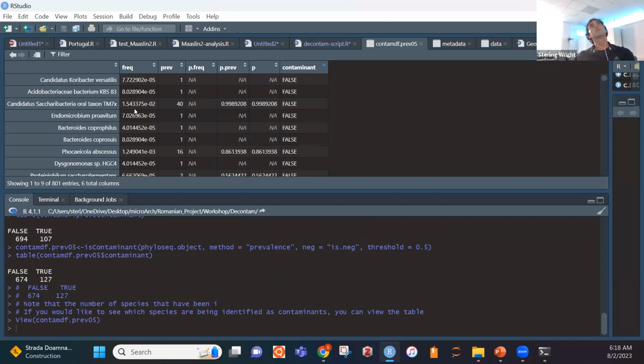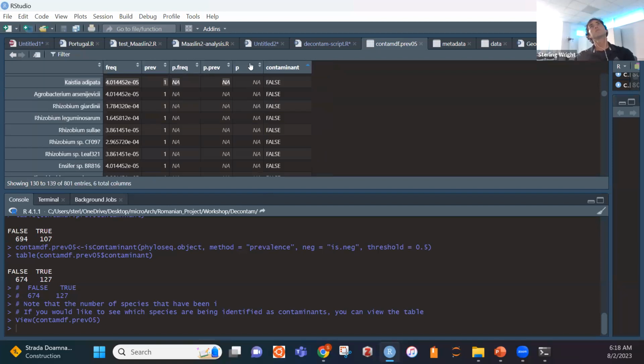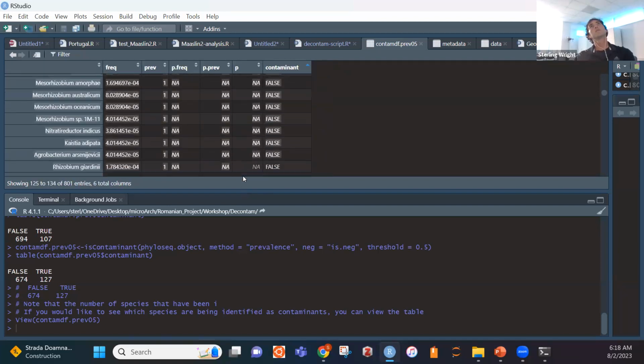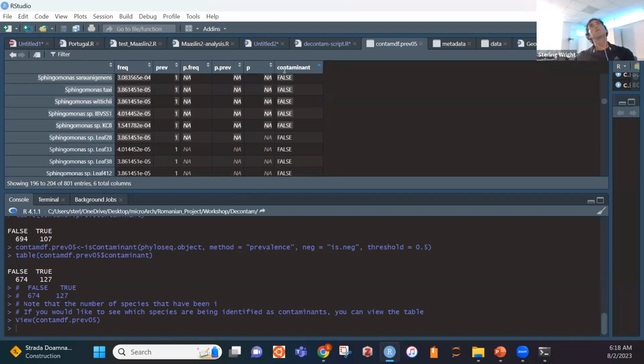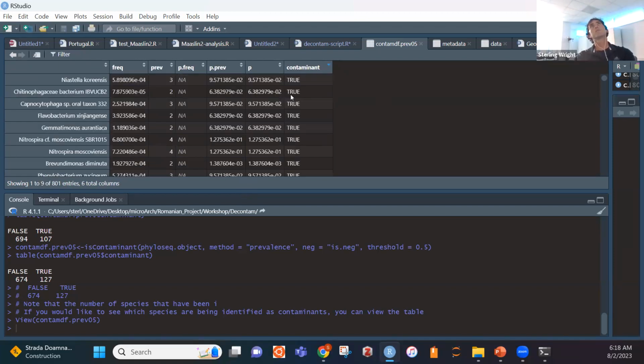All these here are false, false, false, so these are all my biological samples. And then there you go, it's true. These species here are being considered contaminants. So if I look at this, when I use this threshold, I'm identifying more contaminant taxa, but I may be missing out on an oral taxon, because the name itself says species or taxon 332.